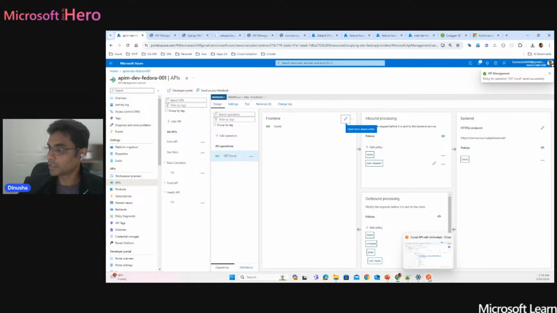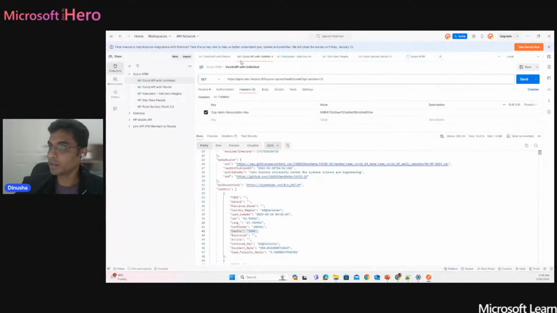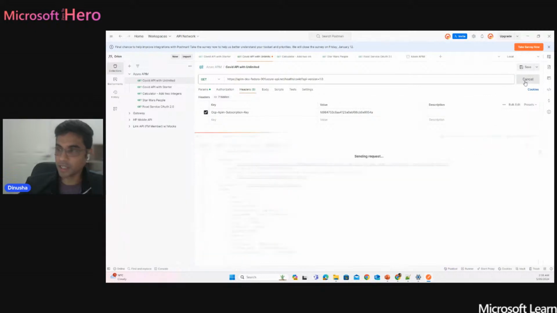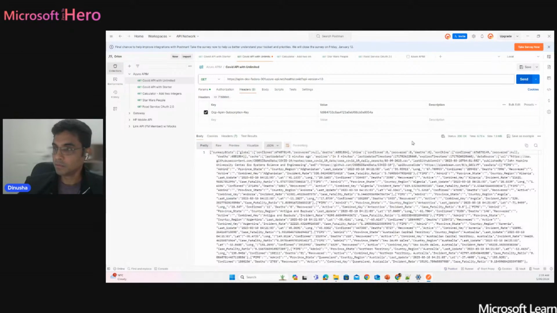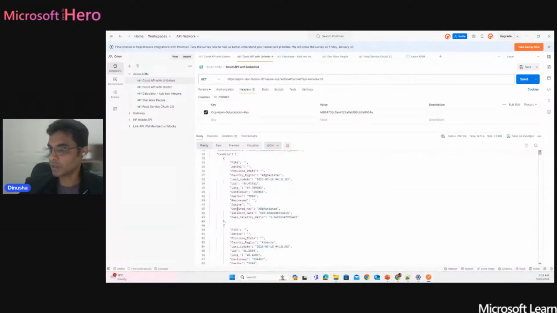Let's bring the Postman again. I will try with the unlimited product. So there should not be any blocker. I should be able to see the deaths. Okay, here I can see deaths because I'm on the unlimited product. How am I on the unlimited product? Because I'm sending the subscription key of the unlimited product.